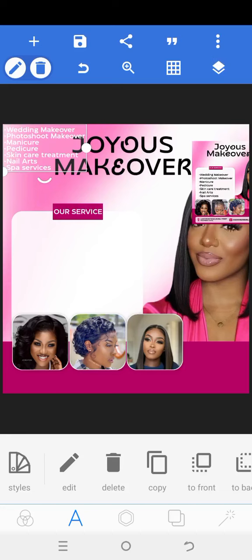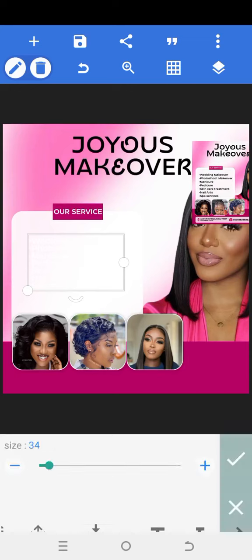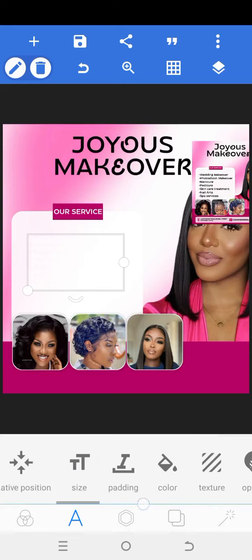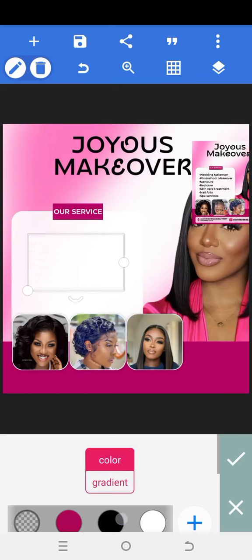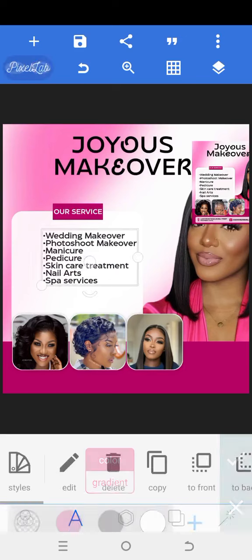Okay, so here we go. So we have it here. We're going to increase it. Of course, we're going to change the color. So go to color, and we are using black. So I'm just going to go ahead and increase this now.